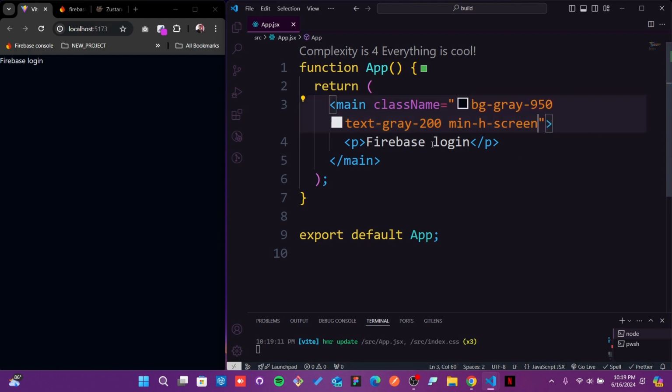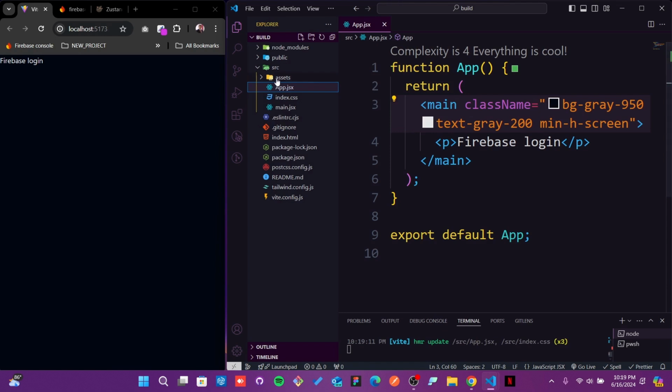Okay, so now what I will do also, in that source directory, I'm gonna take one more folder, which will be UI. You can name it as components, but I'll keep it as UI. And here I'm gonna write one more file, which will be registration.jsx.